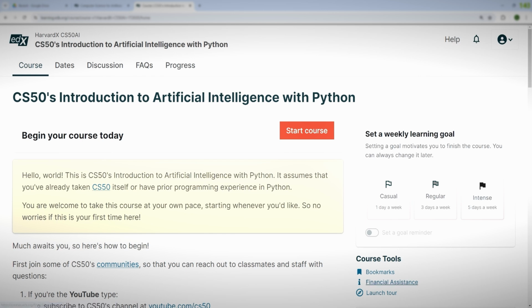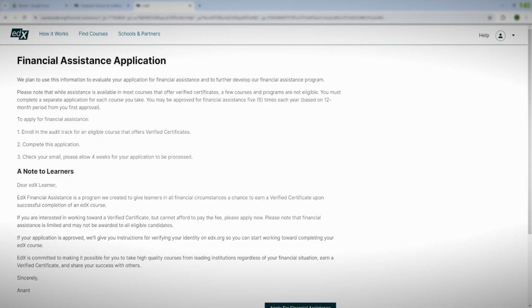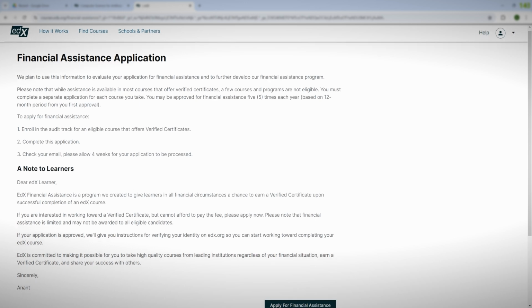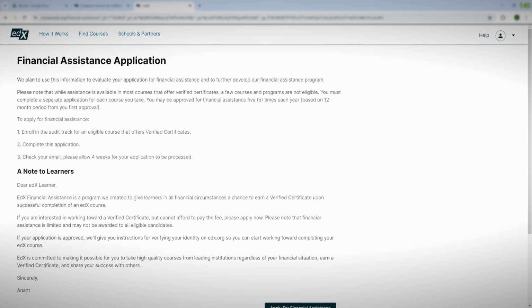In our case, we're just going to click on this button over here. Now this is the screen that we see, and it says financial assistance application. Now you can see that this is basically intended to evaluate your application for financial assistance and to further develop our financial assistance program. So this is a form that you're going to have to fill out.